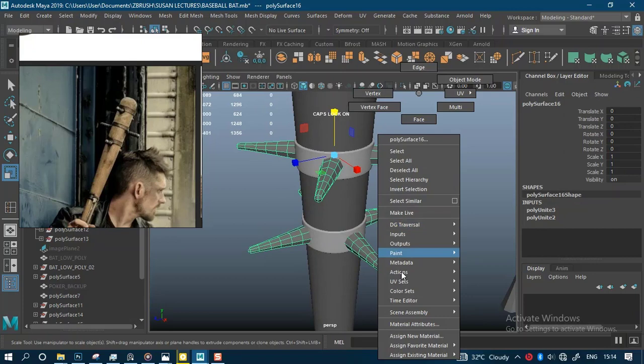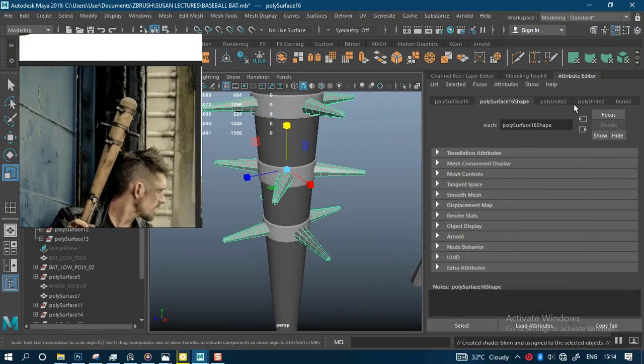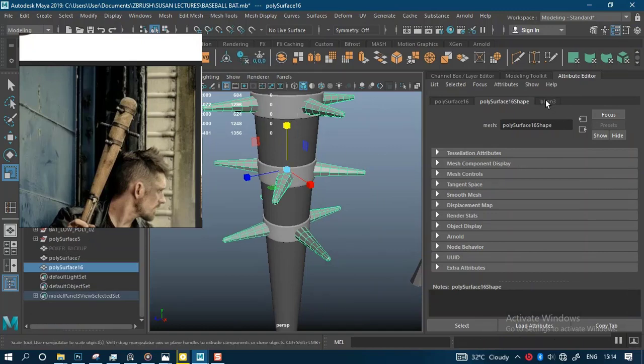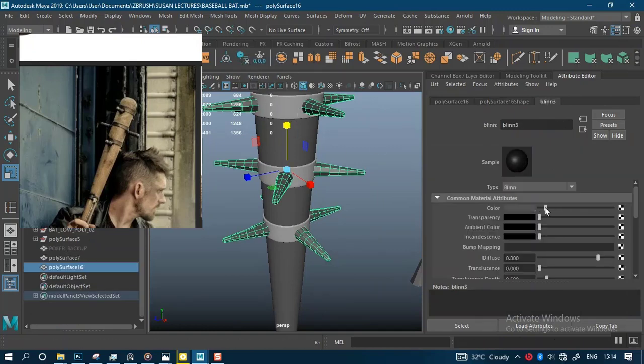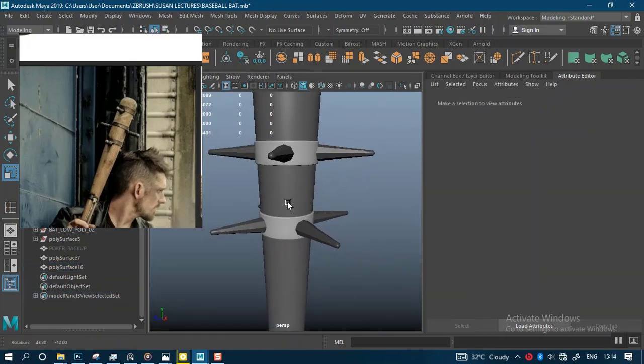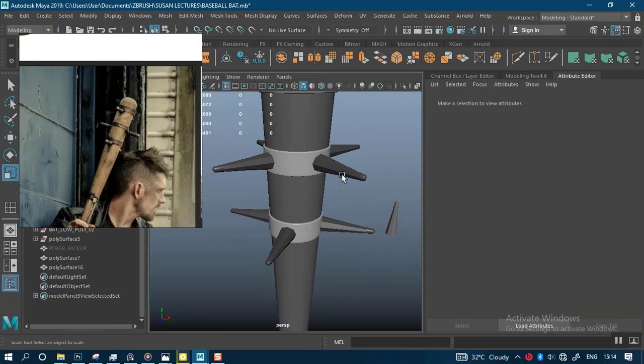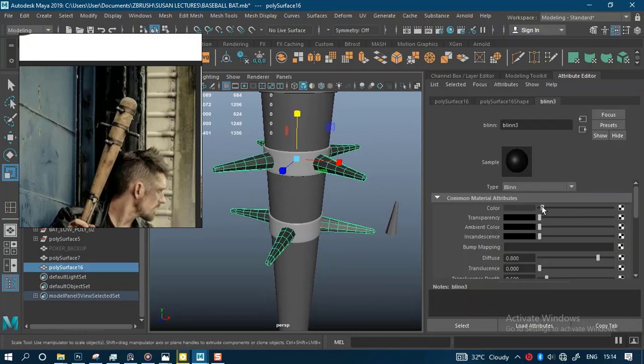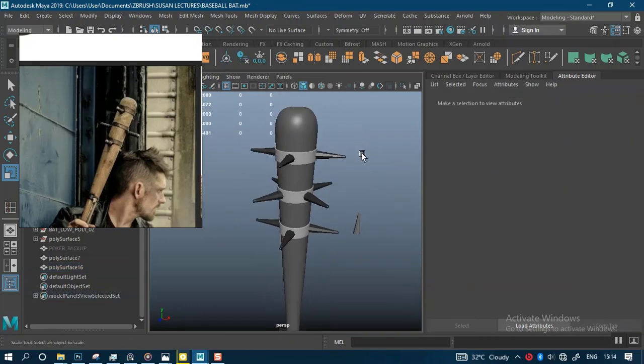A bit more reflective. Okay, I need to delete history on this. Delete history. I'll just darken this a bit more, just to make this stand out from the rest. Yeah, this should be fine. I'll darken this even more. Okay. Yeah, I think that's basically it for now.